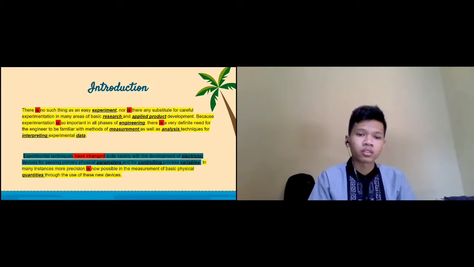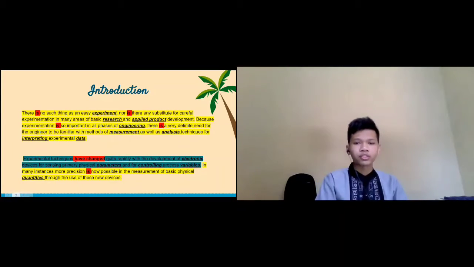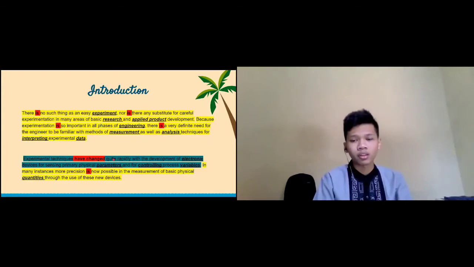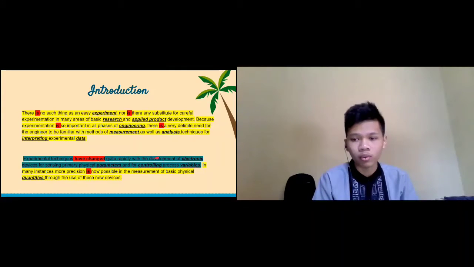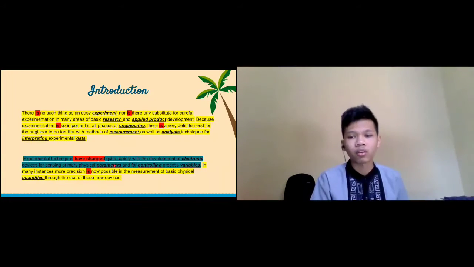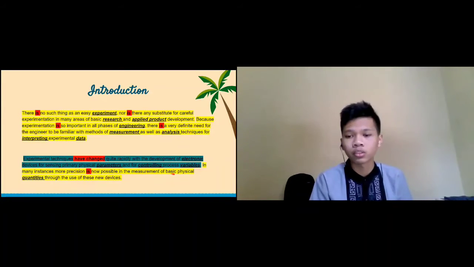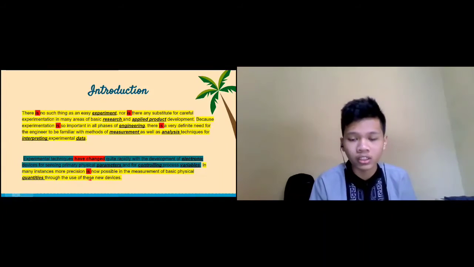Next, in the second paragraph: experimental techniques have changed quite rapidly with the development of electronic devices for sensing primary physical parameters and for controlling process variables. In many instances, more precision is now possible in the measurements of basic physical quantities through the use of these new devices.